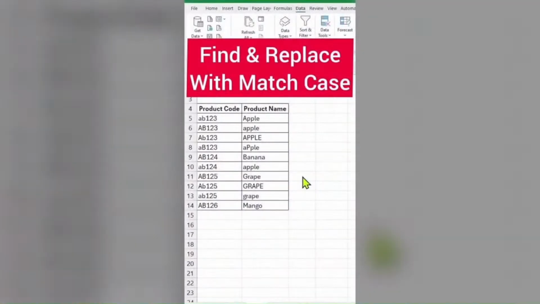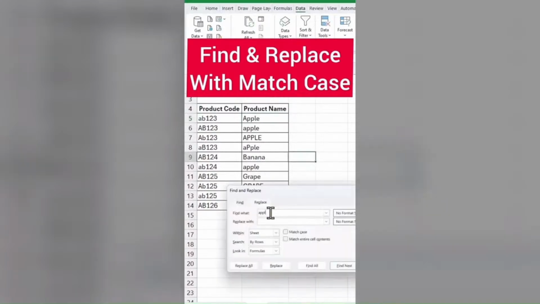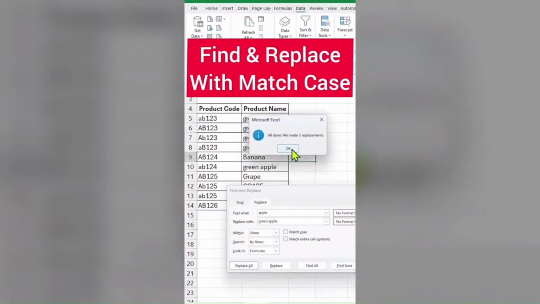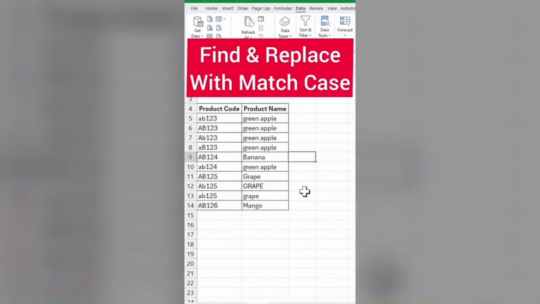Here's a trick most people miss, using find and replace with match case. Let's say you have the word apple in some cells and Apple in others. They look the same, but Excel treats them differently. If you just press Ctrl H and type apple in find what, and put green apple in replace with, and hit replace all, Excel will replace both versions, uppercase and lowercase.